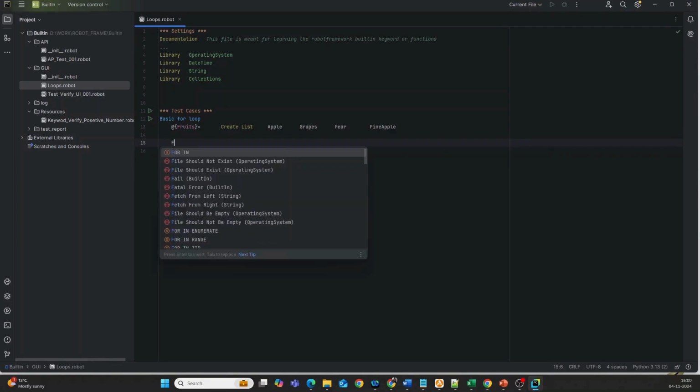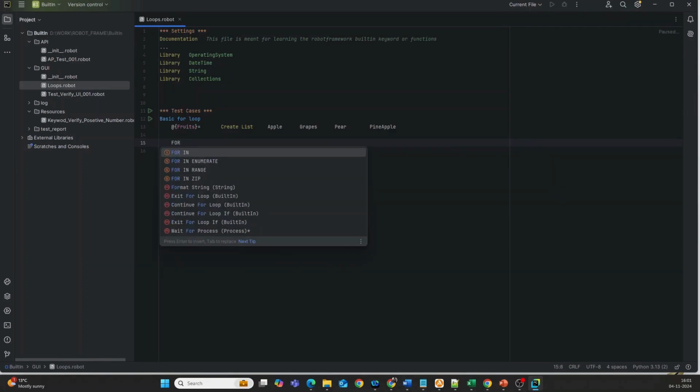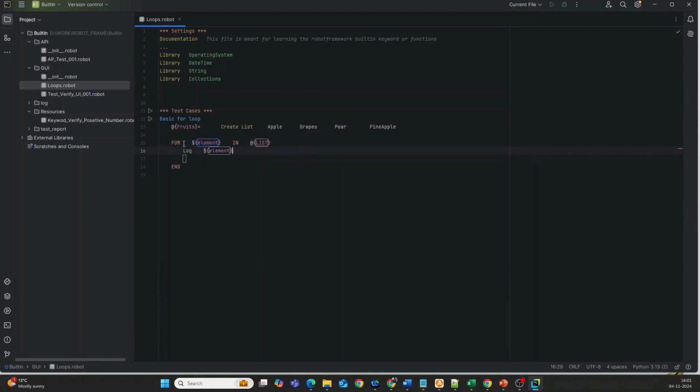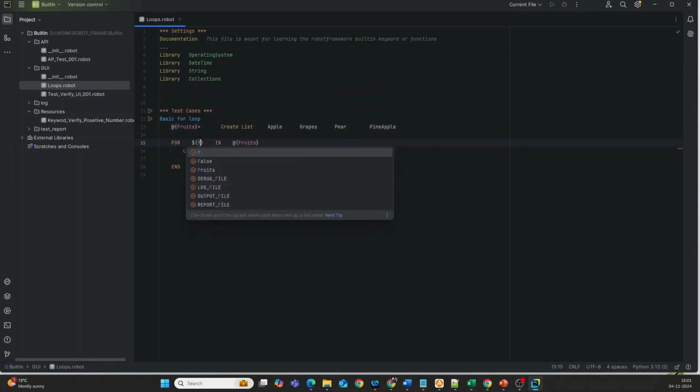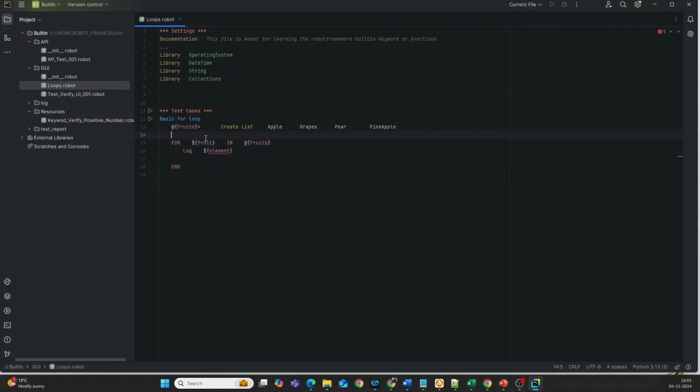The syntax for the for loop is FOR, so I will be using IN, and it automatically auto completes the code. FOR in the list, this is the fruits list, then I will be using fruit as an element, and then I am going to print fruit.